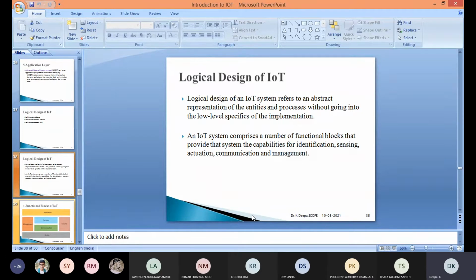So what is abstract? Based on the abstract, what is required, what all comes in entity, and which all come in processes. Entity means again the things involved. Processes means the activities carried out in IoT. Okay, so all that comes in logical design.